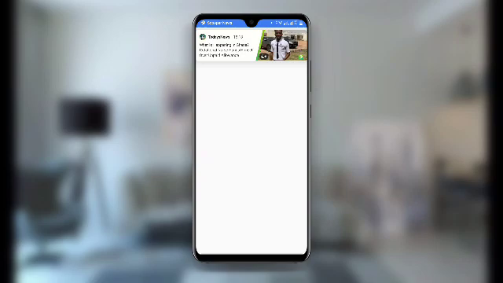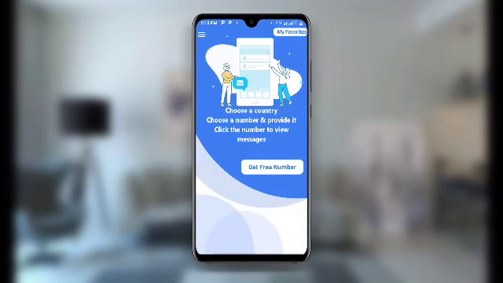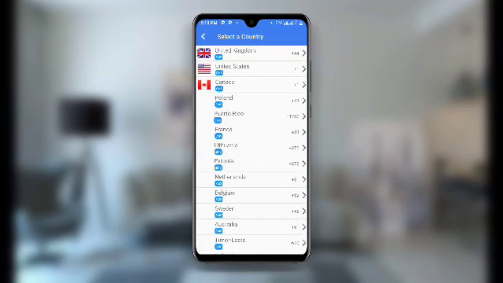Just open this application. Wait for a while and then click on temp number. You can see over here. Once you open this application, you can see get free number. Click on that, and once you click on get free number over here, you can see so many countries. You can see Poland, Canada, Sweden, so many, Estonia, Netherlands. But I will advise you to use United States.